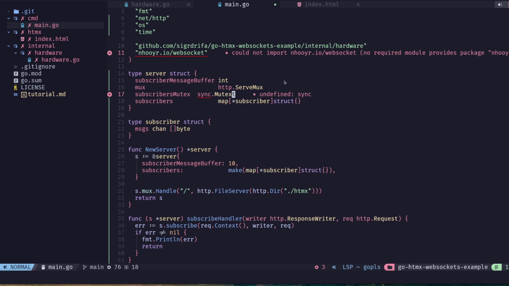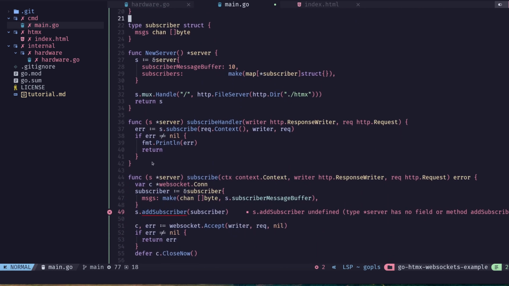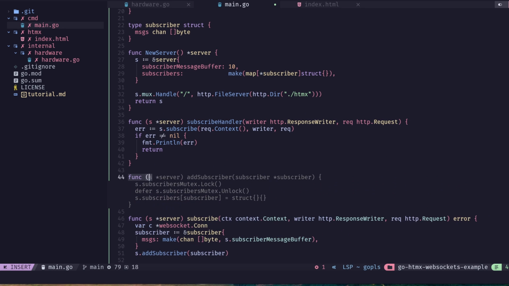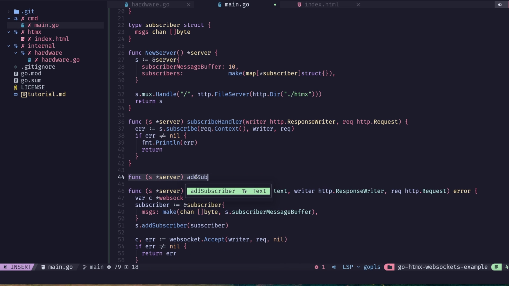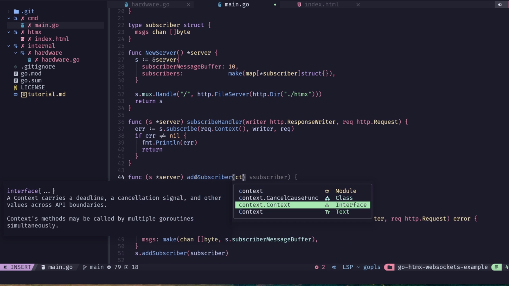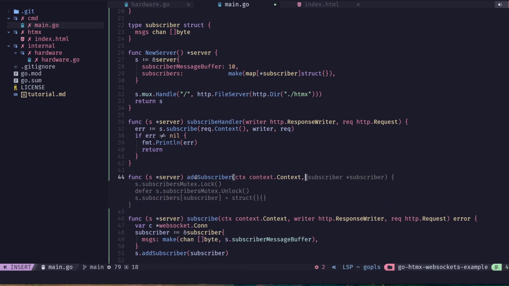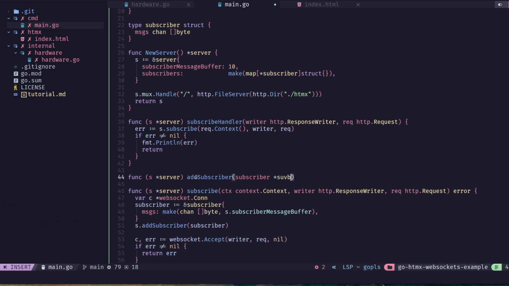Because what we're going to do is introduce a subscribersMutex, which protects the subscribers map from concurrent reads and writes happening, which means that when it comes time to implement addSubscriber, which is also going to be a server method, we don't have the context here. We're just going to add the subscriber itself. So we're going to take a pointer to the subscriber.